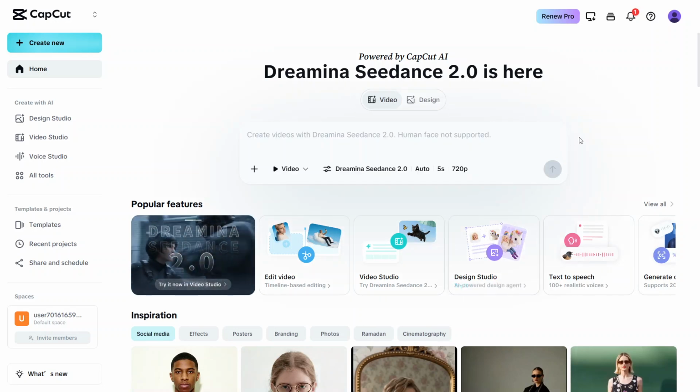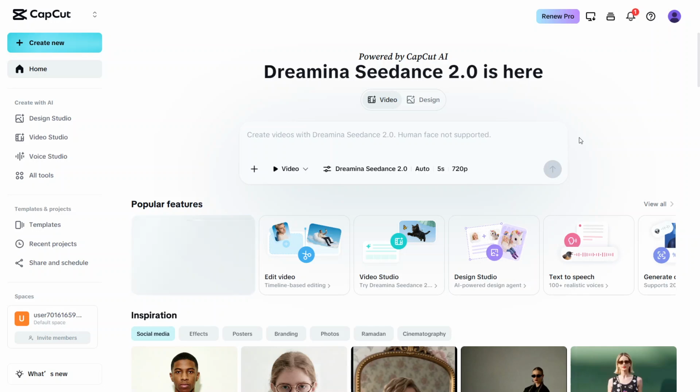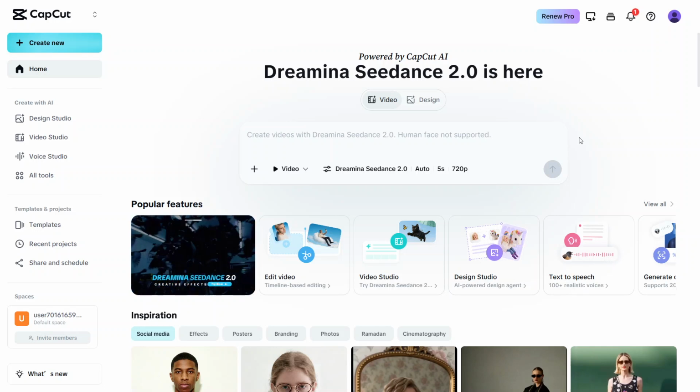Your CapCut ID is a unique identifier connected to your account. It's often needed when you're contacting support, managing your account, or linking CapCut with other tools or platforms. So knowing where to find it can save you a lot of time and confusion later on.